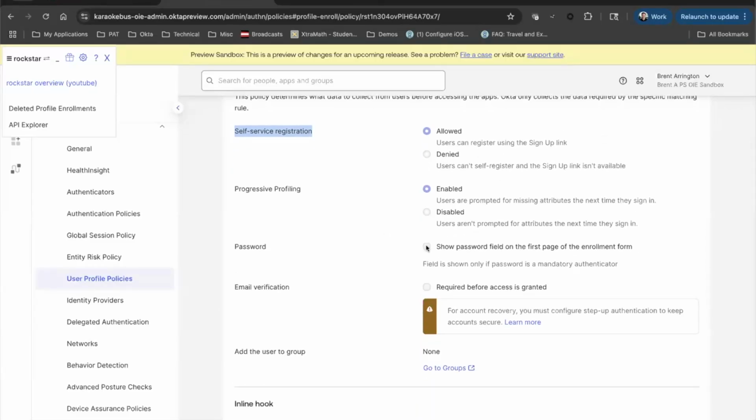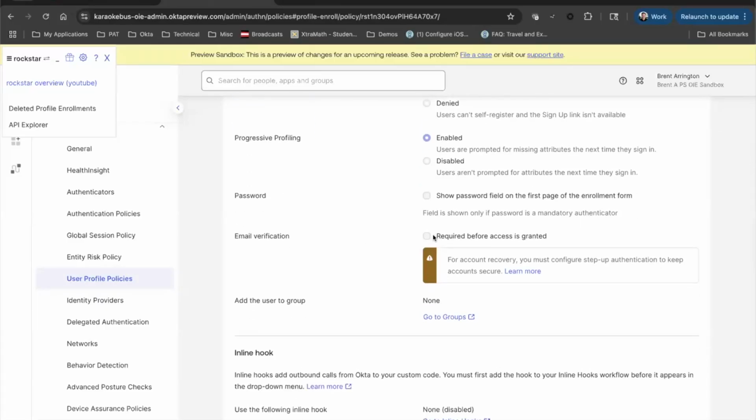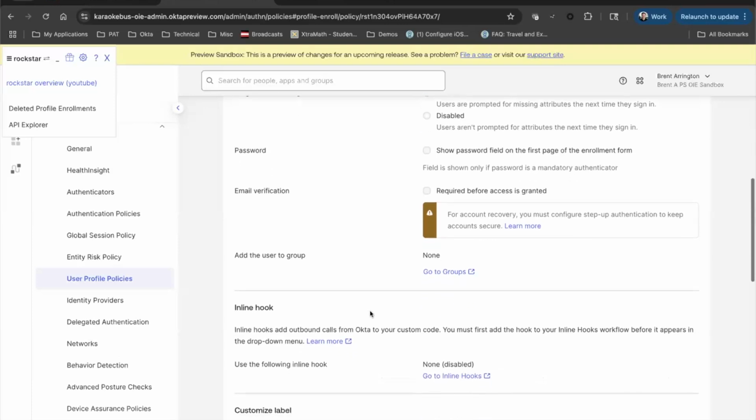You can choose whether or not you want to show the password field on the first page of the enrollment form. You can choose whether or not you want to require email verification. Typically, this is a good idea. I did not do it here just because I didn't want to wait for like 5 minutes for an email to come through, because my email is a little slow sometimes. But you can require email verification before allowing access to the application.